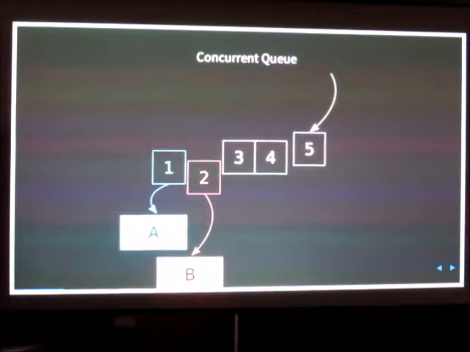Concurrent queue. Oh, if there are questions, you can ask them, but again, I'm just going to be kind of speeding through this first part, so if they're not that important, just keep them to yourself.